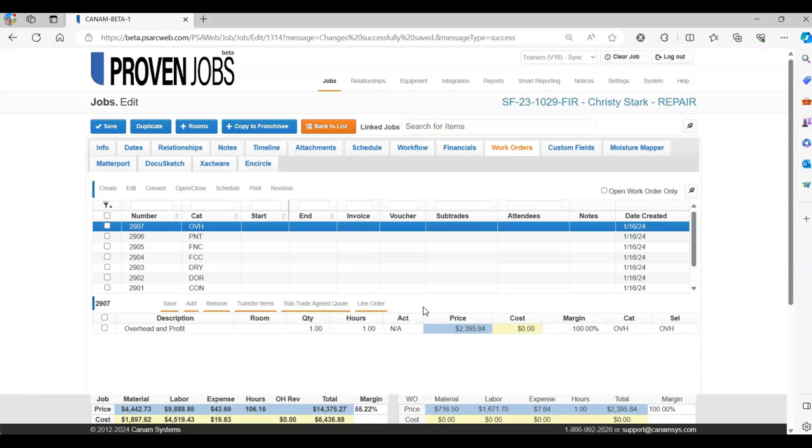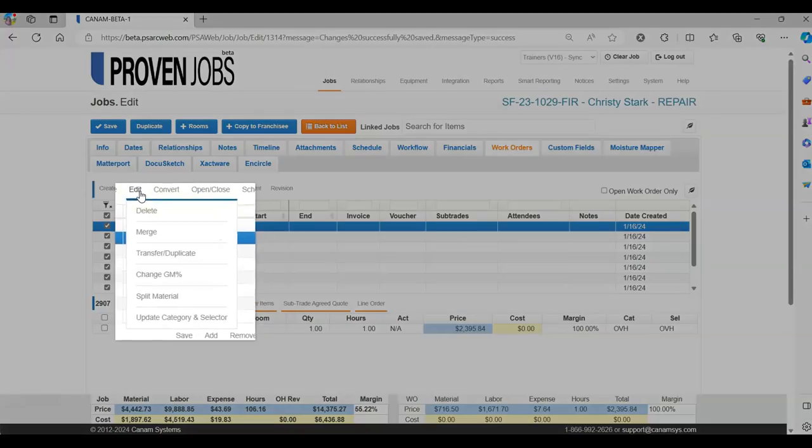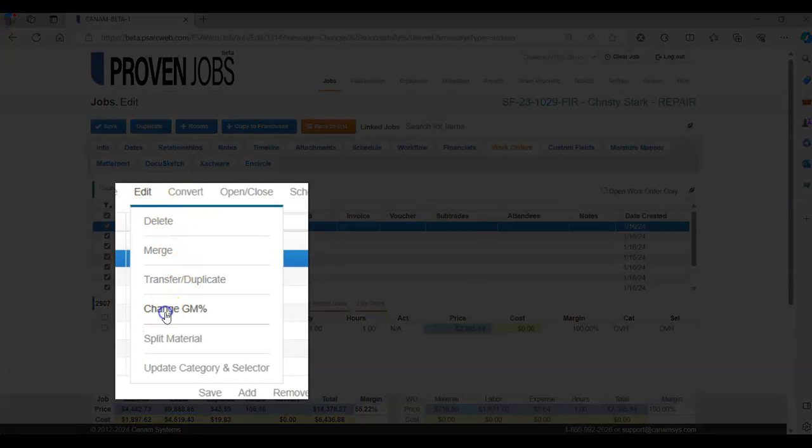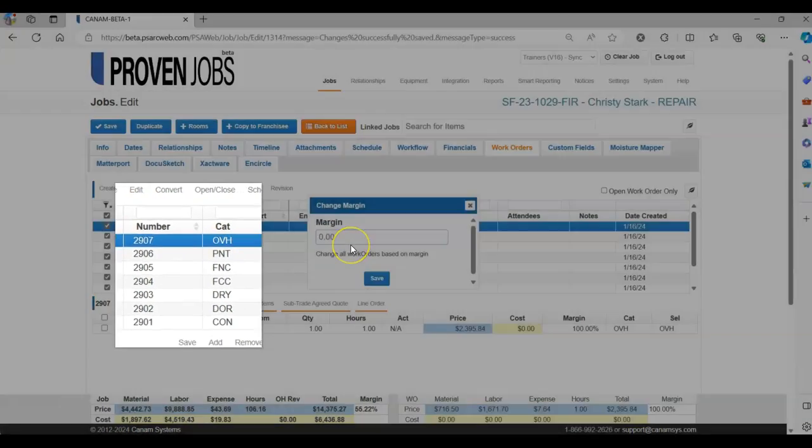And typically the first thing that we train our clients to do is to automatically change the revenue percent based off of the job type that you expect on this job. Now, this is a fire job here in my testing database. So I'm going to come over here and select the first checkbox to automatically select all of my work orders in this job, and come up to the top, select edit, and change my gross margin percentage.